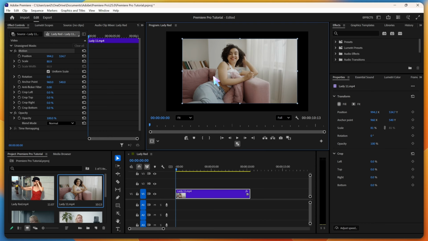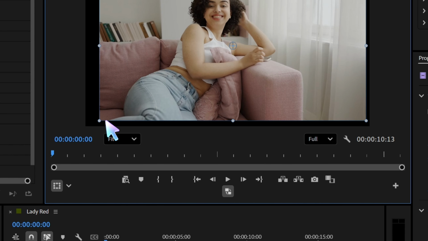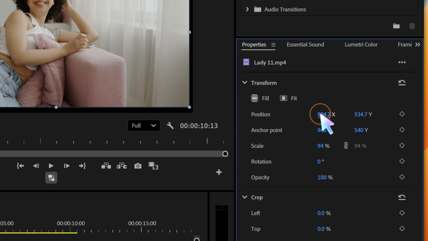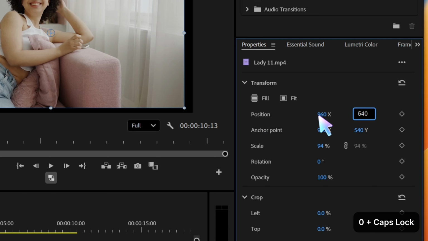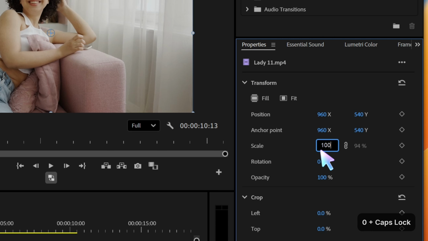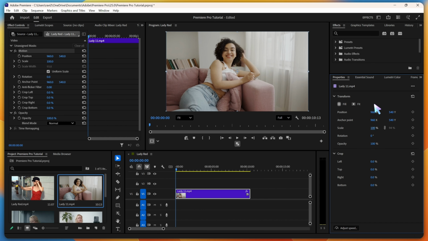If the clip was scaled or moved earlier and you want to reset it perfectly, you can manually return the position values to their default center values based on your sequence resolution. Using the Properties panel gives you precise control, while dragging in the program monitor gives you quick visual control. And that's it. You now know how to adjust clip alignment and center it properly in Adobe Premiere Pro.